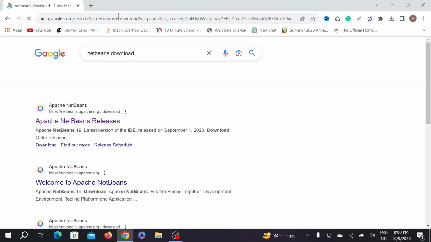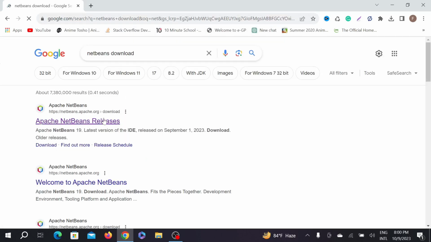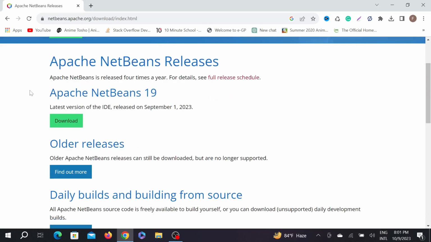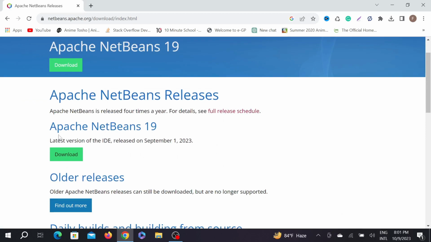and go there, and you can see this is their official website, netbeans.apache.org. Just click this one, NetBeans releases. Just click here, and here you can see NetBeans 19, and this was released on September 1, 2023. This is the latest version.